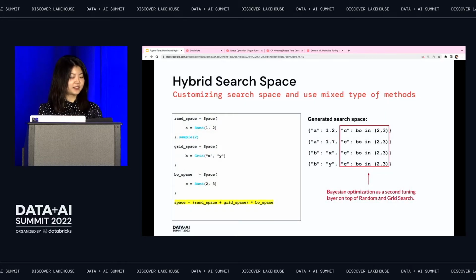And here comes the amazing part. We're putting different types of space together. So Tune allows users to define hybrid search spaces using simple operations. In this example, we define a random search space for parameter A, a grid search space for parameter B, and then we use this plus sign to take the union of the two spaces. And in addition to the union, we defined a Bayesian optimization search space for parameter C. And we use a star operator to multiply this Bayesian optimization to the union of the two spaces as a second layer of optimization.